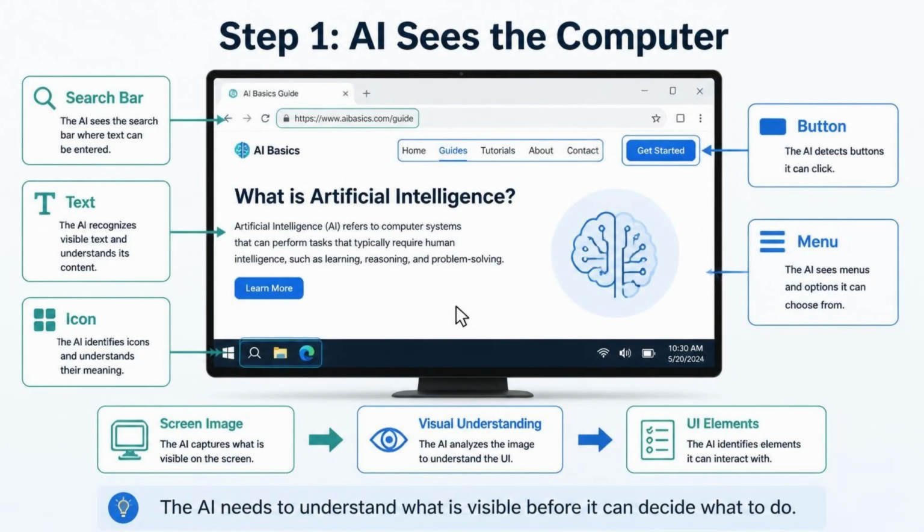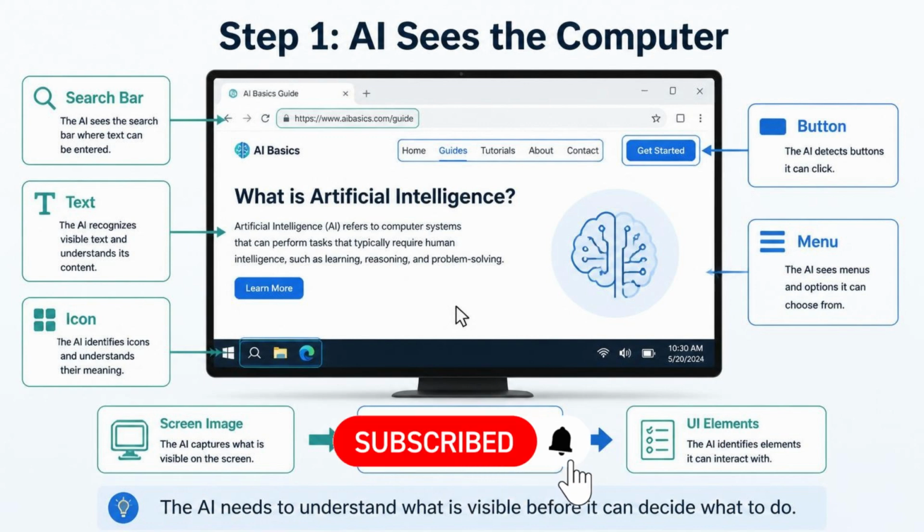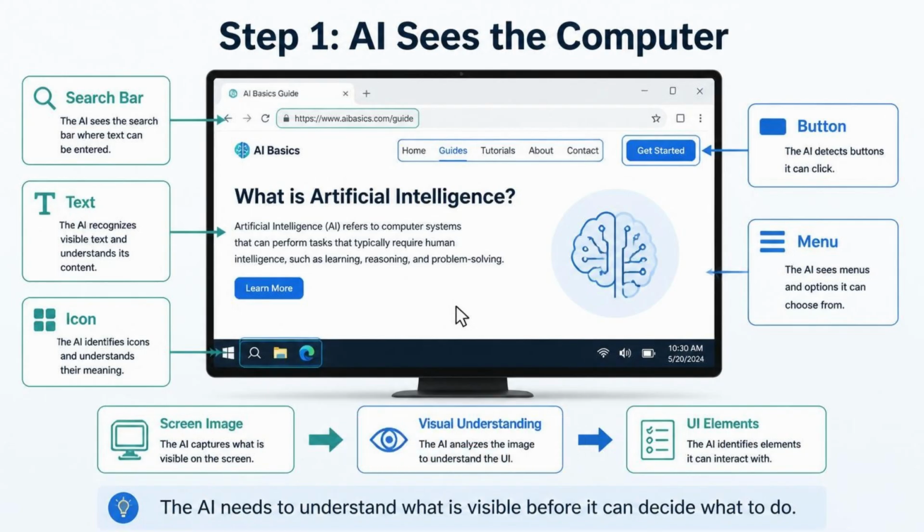Let's start with the first step, seeing the screen. Imagine your computer currently has a browser open. You might immediately recognize the search box, buttons, menus, text, and icons. But an AI system needs to process the visual information available on the screen. The screen can be represented as an image or other structured UI information. The AI then needs to identify the important parts of that interface. For example, where is the search box? Where is the login button? What text is visible? Which elements can be clicked? Which parts of the screen are relevant to the task? This is the beginning of computer interaction.